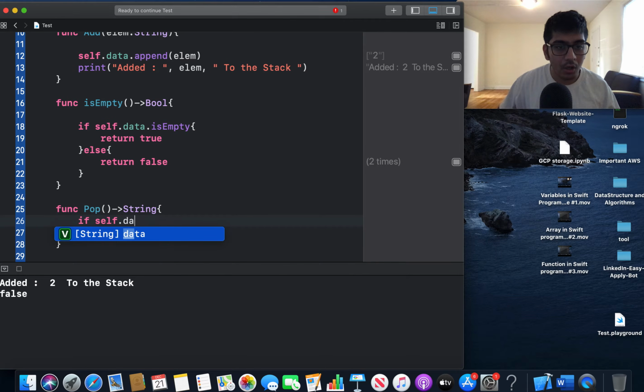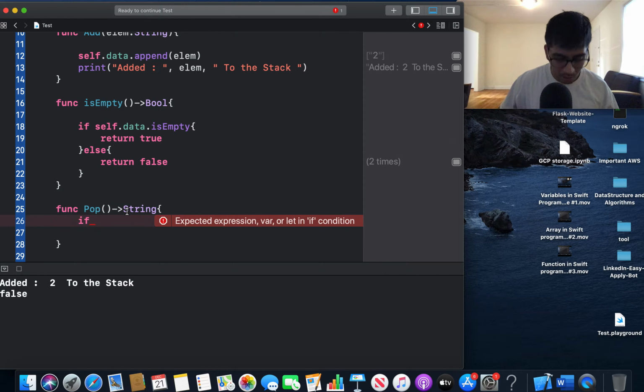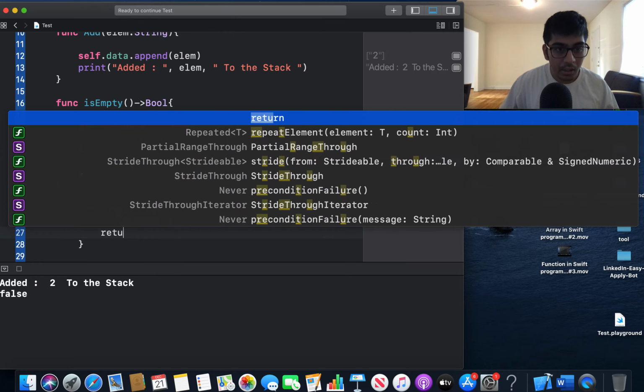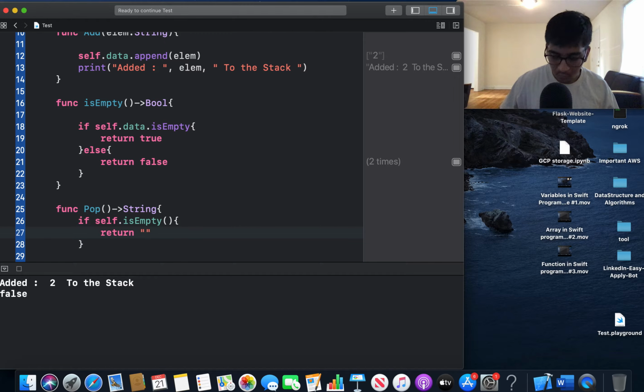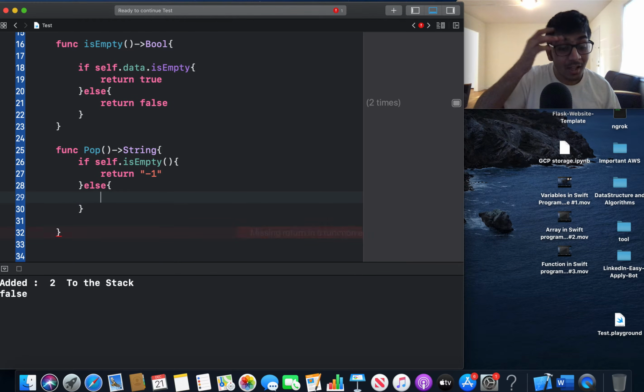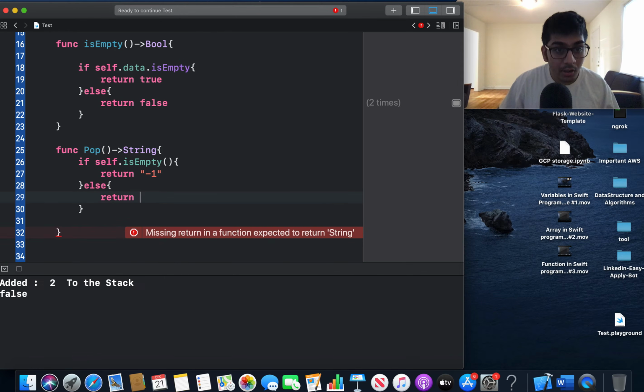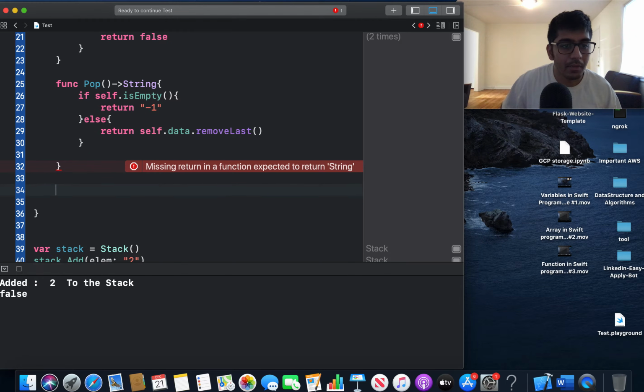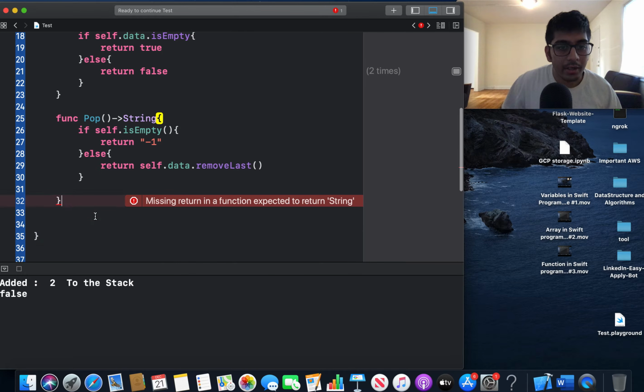So I'm going to say if self.data... or you know what? Instead of doing that, I already have a method called isEmpty. So I'm going to call the method self.isEmpty. If it is empty, return -1. That means my stack is empty, and else, what I want to do is return self.data.removeLast, so that this way we make sure that we do not remove elements that are not there inside. All right, let's get started.